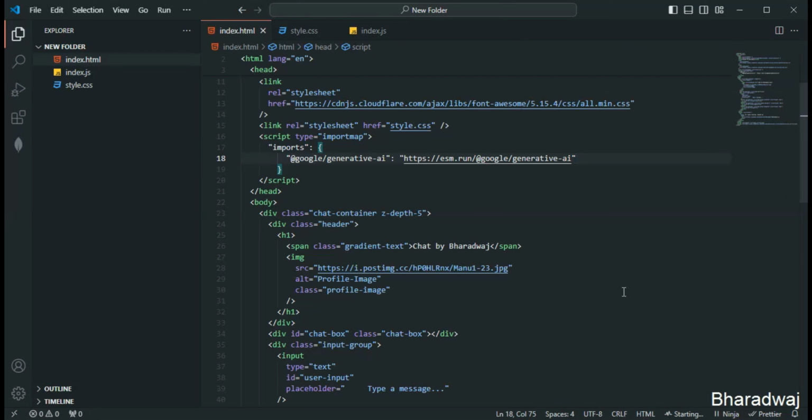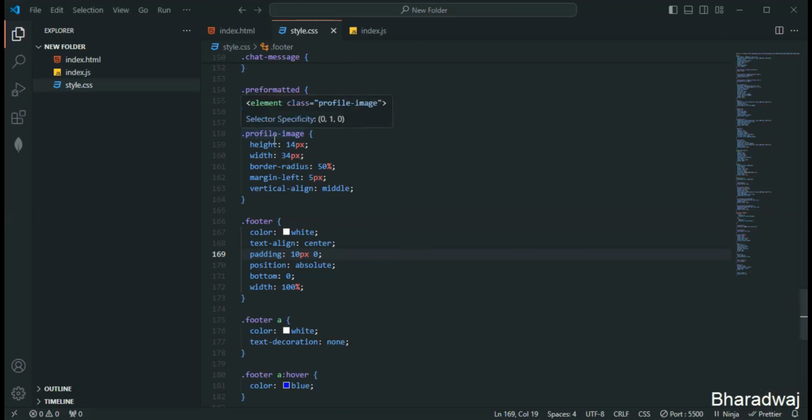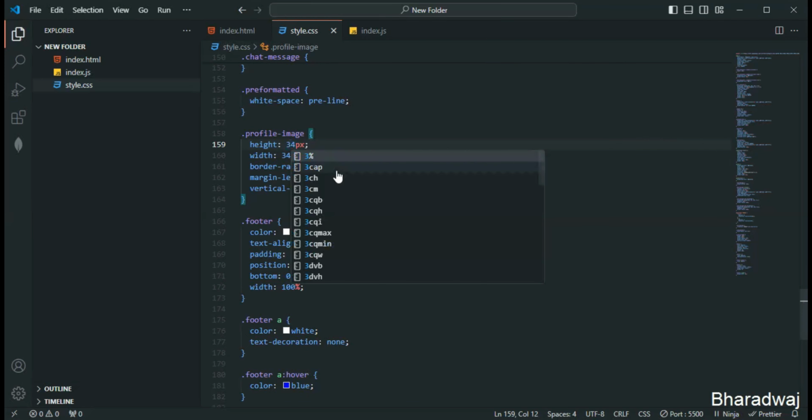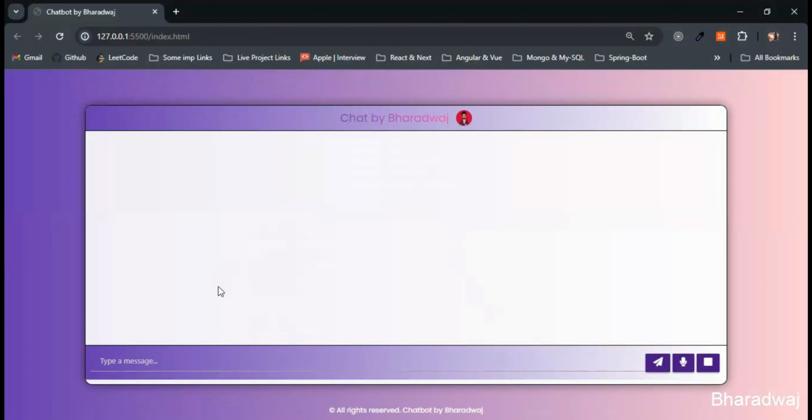Let's wait for some time. So currently this is looking like this. There is some problem with this image. Let's check what I have done wrong. Yeah, let's correct this one. And after correcting this one, let's start writing the JavaScript code. So here in the profile image, basically what I have done is, I have given 14 pixel, change this one to 34 pixel. So let's check once again. So now, yeah, this is looking fine.